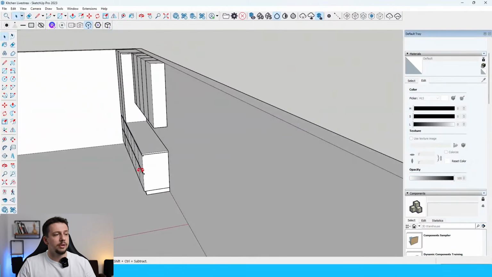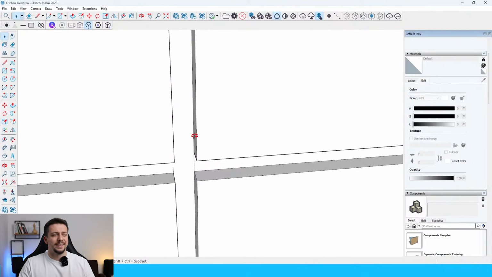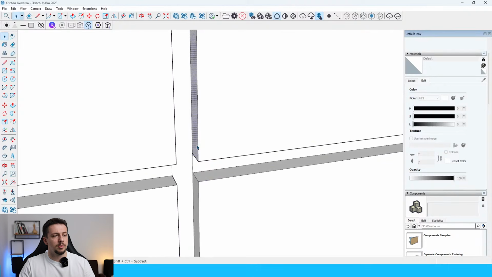Next up, I've actually noticed that the gap between the doors of the fridge is a bit too much, so I'm going to make it a bit more narrow. I'm going to get them closer to each other by about 1 centimeter. I'm going to do the same here.